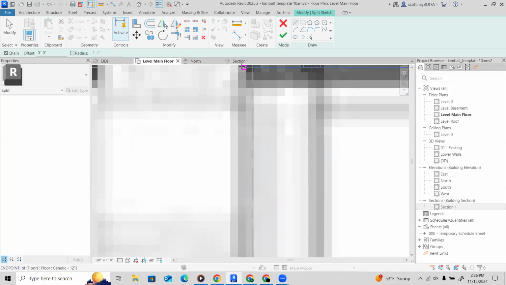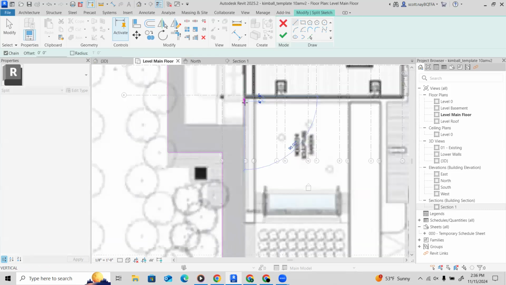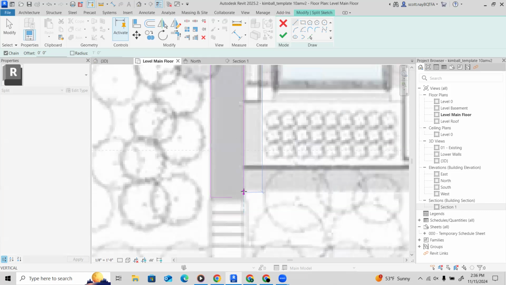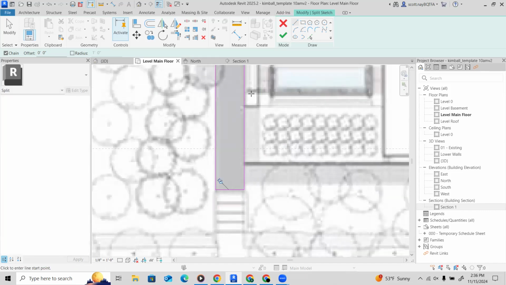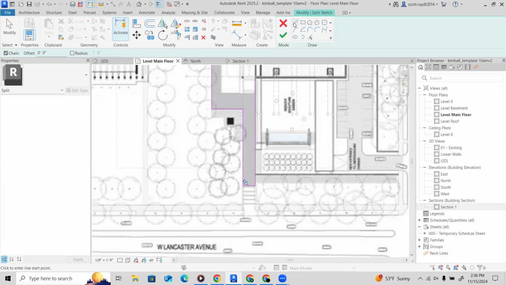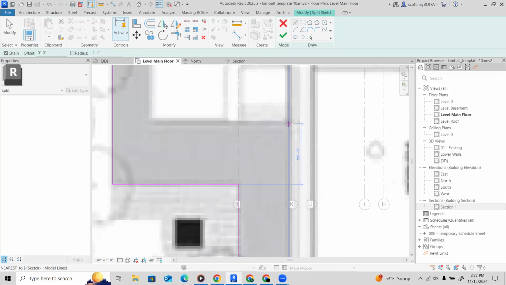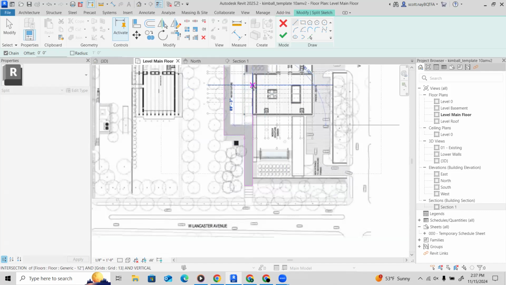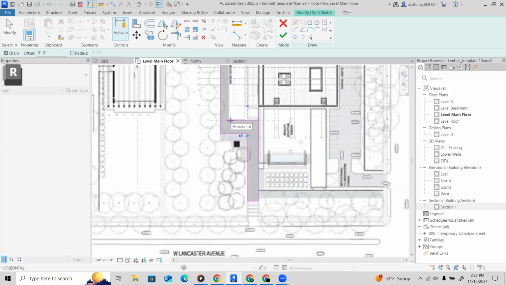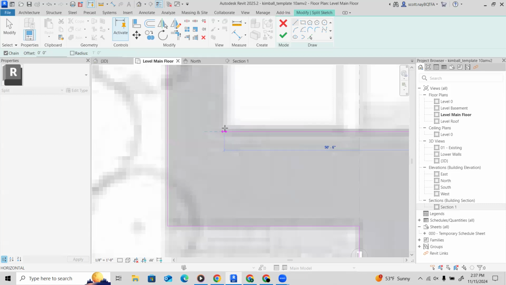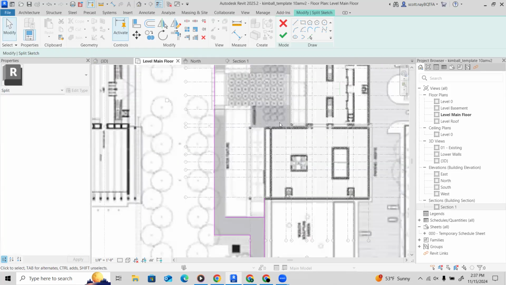Now again, I'm going to use this as just a reference for now. I'll clean it up afterwards. And realistically, these are symmetrical as far as the fountains. So when I draw this line, rather than free-forming it on the other side, I'm going to want to use the mirror function.